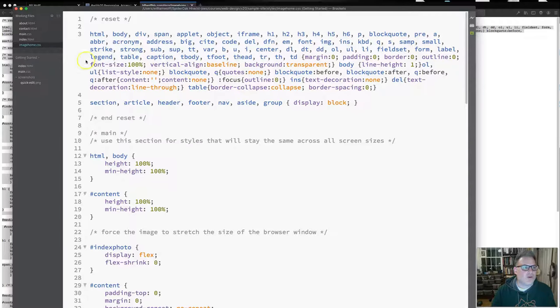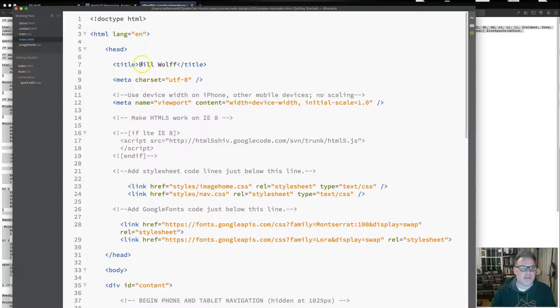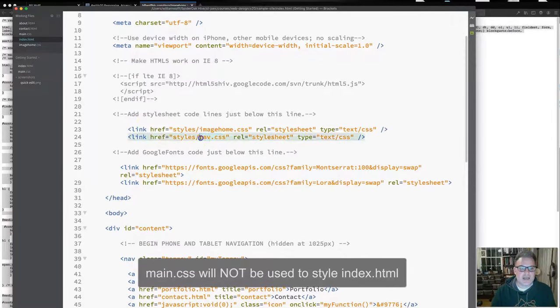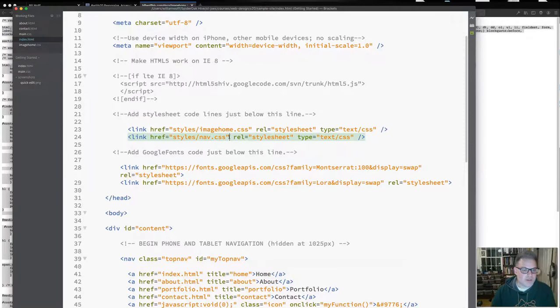Okay, let me walk you through the template a little bit, the index template, just a few seconds. As I recommended, change this title to your own name. Now this all will look very familiar to you based on the templates we've been using on your other sites, other pages, your contact, your about, and your portfolio page. You'll see that there are two CSS lines of code already in your template, imagehome.css and nav.css. And we're going to be creating a nav.css and talking about that in another video.